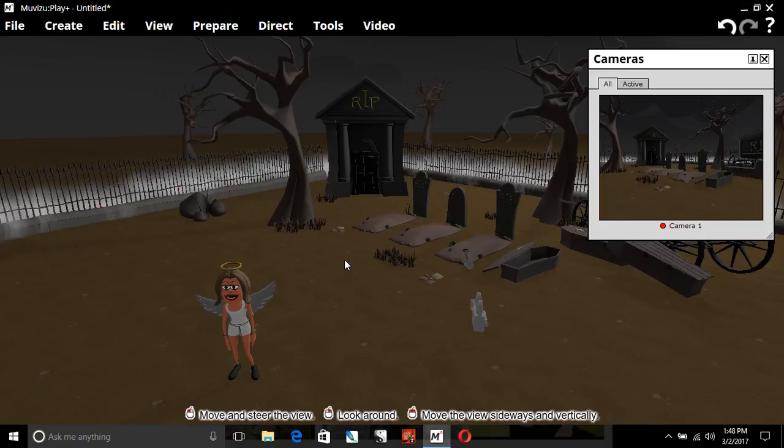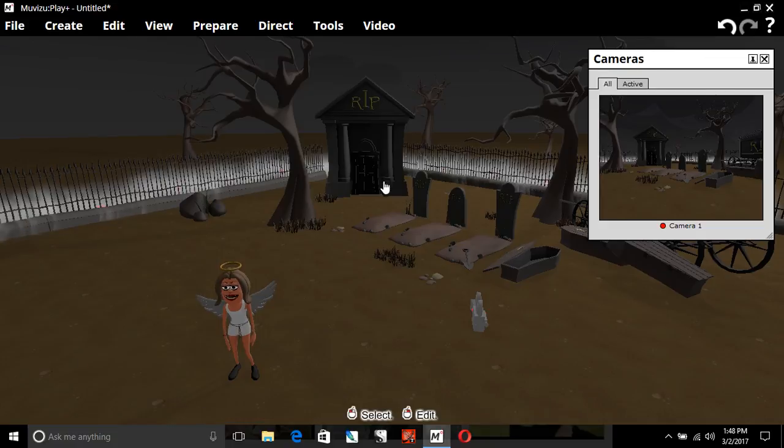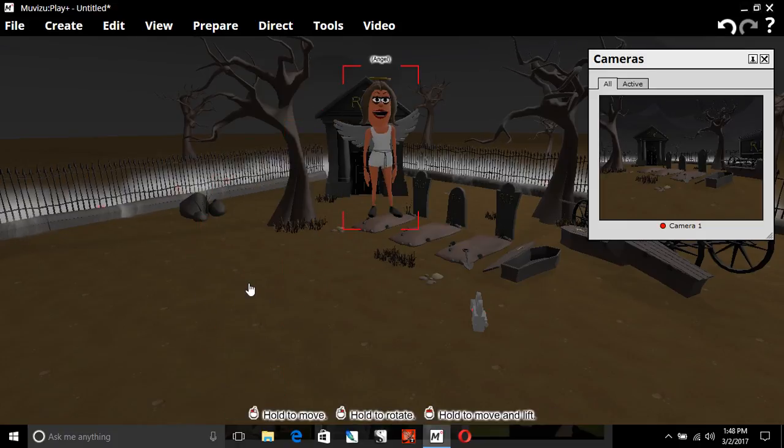Now, in one of the videos I had, I wanted to hover a ghost above the grave. First of all, I couldn't find a ghost. So for this video right here, I went ahead and I did the angel. Now let me show you what happens when you actually try to hover her.